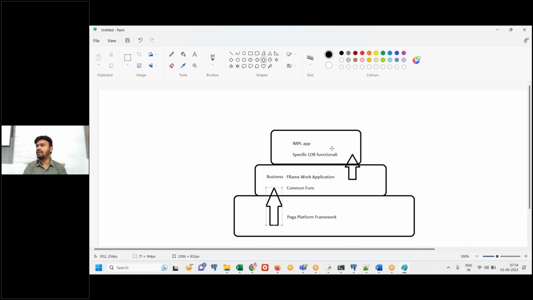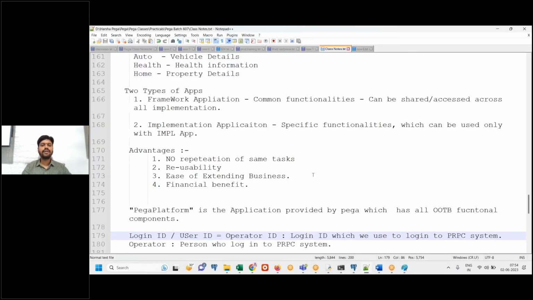What are we going to do practically? I told you functionally, these definitions also I told you all. Operator ID means the user ID that you use to log into PRPC. That is a very common layman terminology. Technically, operator ID is an instance of the class Data-Admin-Operator-ID, which will have an access group connected to an application, portal, and access roles. These definitions technically you will be learning going forward. For now, for understanding purpose, this is a functional definition. Make sense? So that's it from my end for today.